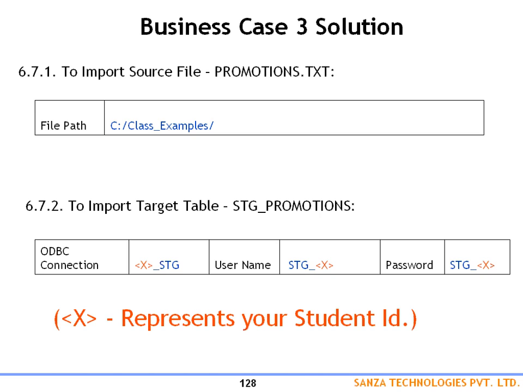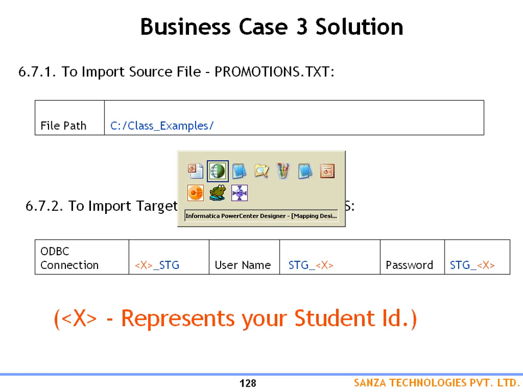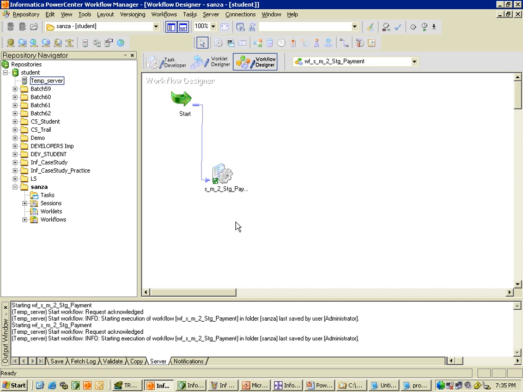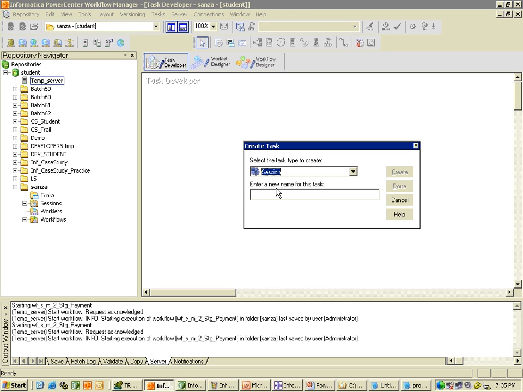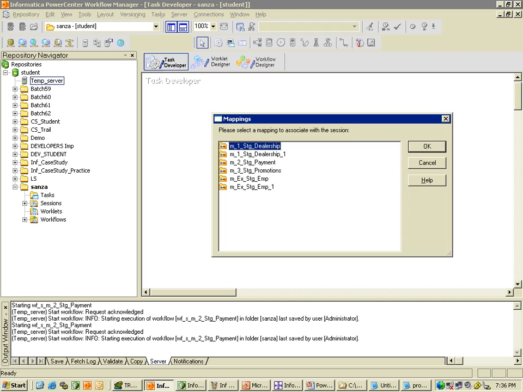Now when your source is a flat file, how will it work when you execute this? In Informatica, if you want to execute it, you need to create a session in the Workflow Manager. Under the Task Developer, you will create a session. Task, create. Session name, S_M_3_STG_promotion. Then you select the mapping to assign it.